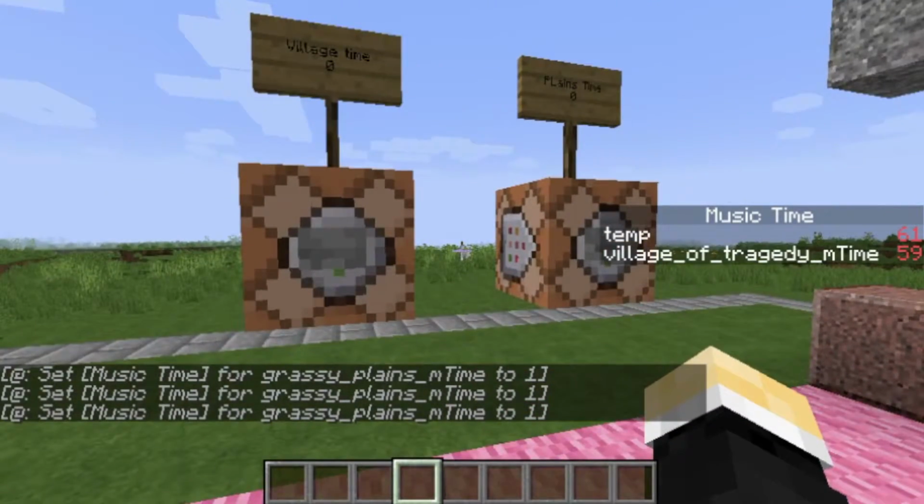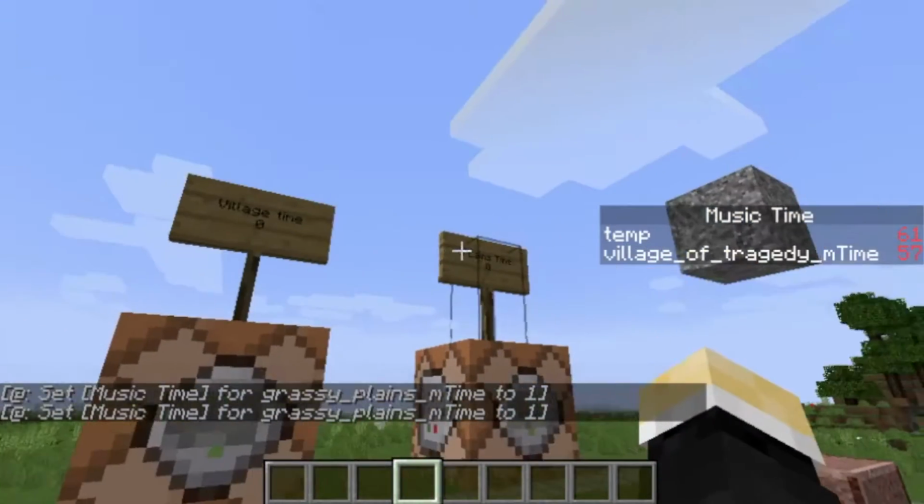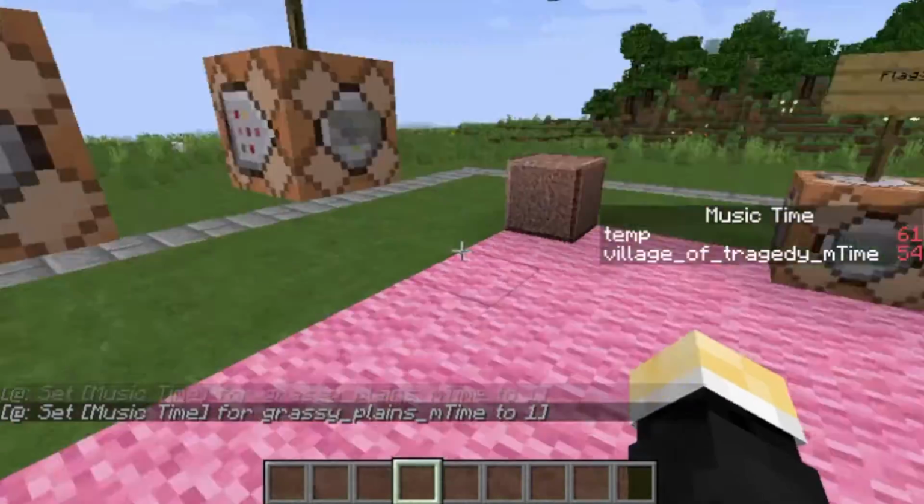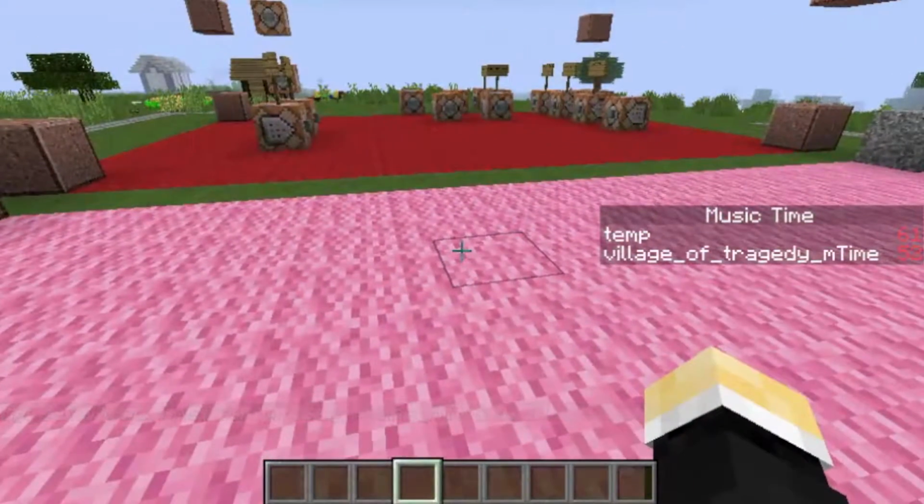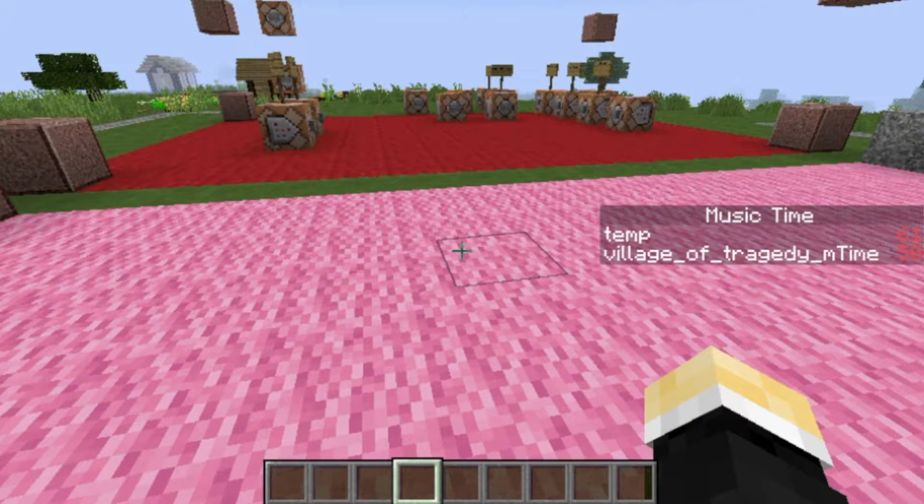You can see that the music switches between both the pink carpet region and the red carpet region. This shows that the playlist works as intended. Do note that the playlist feature is just an additional feature for the data pack and isn't necessary.